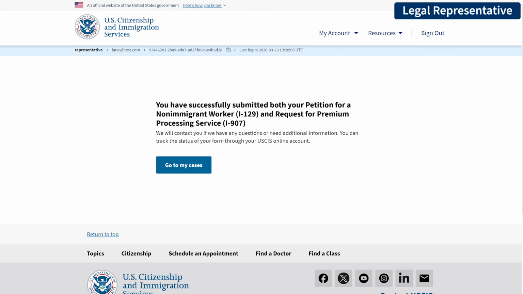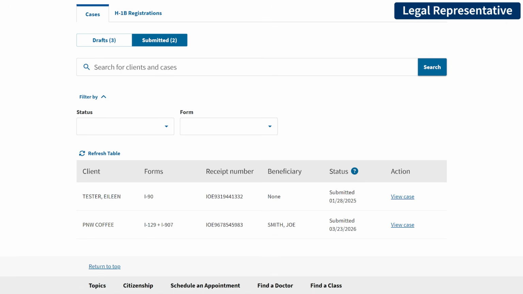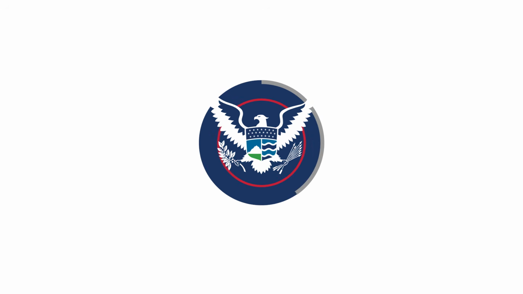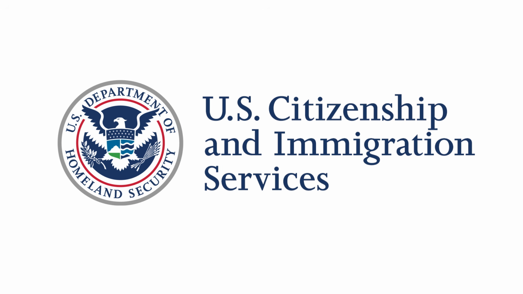After you have made the payment, you will be returned to your homepage, where you can see in the table of submitted cases that the forms were successfully submitted. The company administrator also will see this reflected on their homepage. You will also receive an email with a reference number to track your Form I-907. You will not receive an email like this for any other form. For additional information, resources, or to contact us regarding system errors, please refer to the links in the video description.